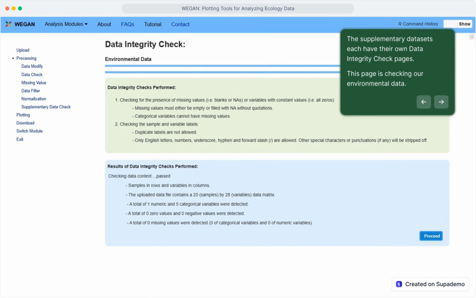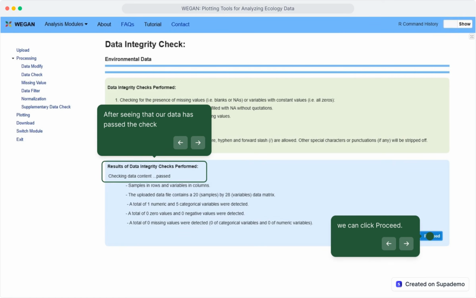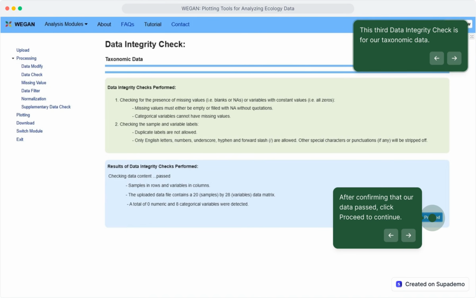The supplementary datasets each have their own data integrity check pages. This page is checking our environmental data. After seeing that our data has passed the check, we can click Proceed. This third data integrity check is for our taxonomic data. After confirming that our data passed, click Proceed to continue.